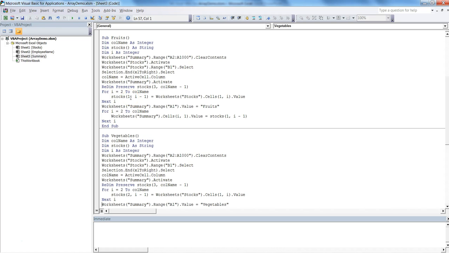This we are doing for the 2-dimensional array. So here the row and column criteria will be existing. First will be the row number and the second will be the column number. For the row number we are keeping row number 1, and for the column number we are assigning it dynamically.